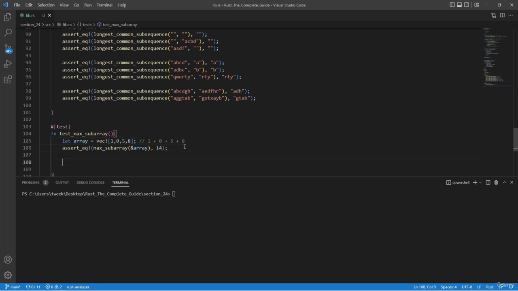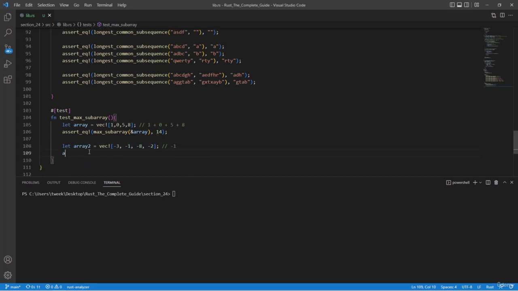Let's do another one. Let's say let array 2 equals vector, and we'll do some negative values in this one. -3, -1, -8, and -2. And here we expect to see only -1 returned, because nothing greater than -1 can be added on to this. So we would expect assert equals of our max subarray of array 2 to be -1.